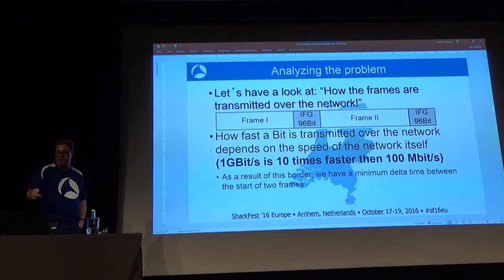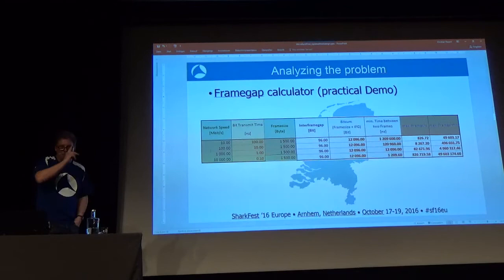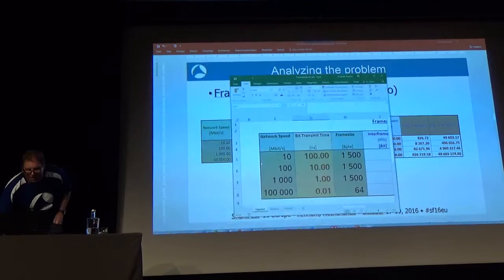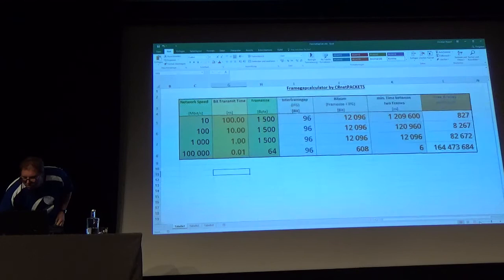Okay, for this we can have a closer look. I've made a frame gap calculator for this. Hope you can see.